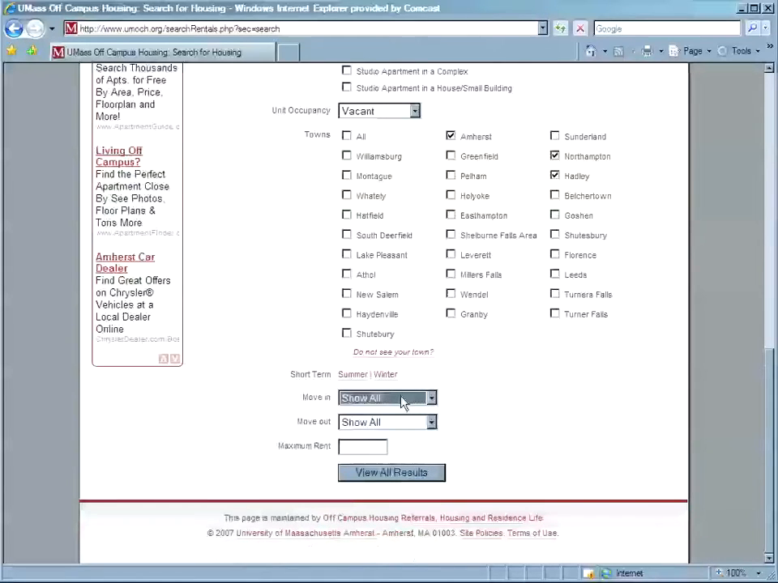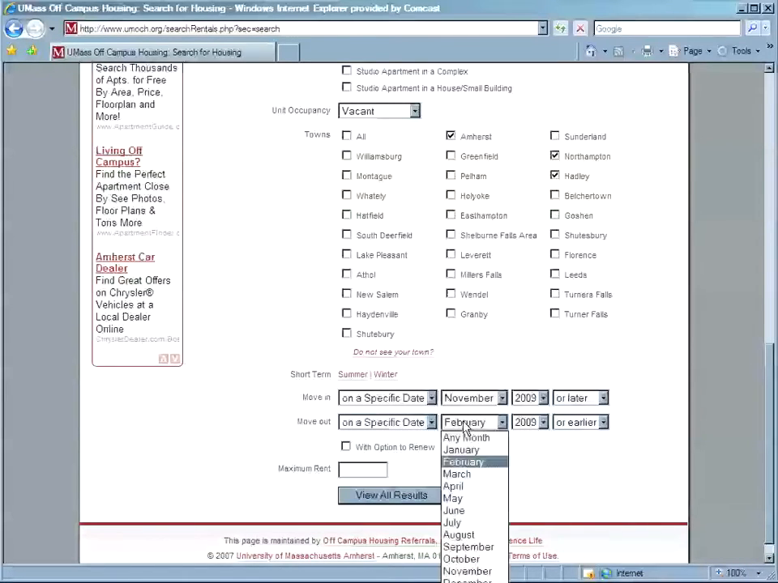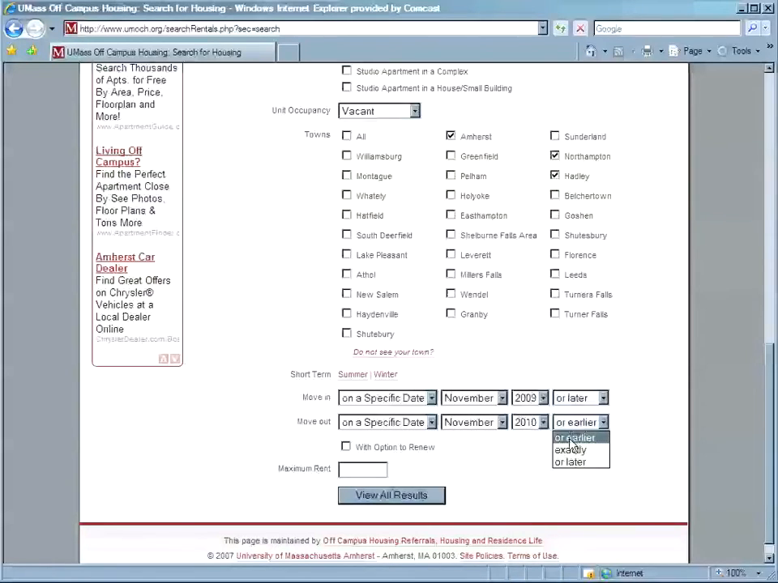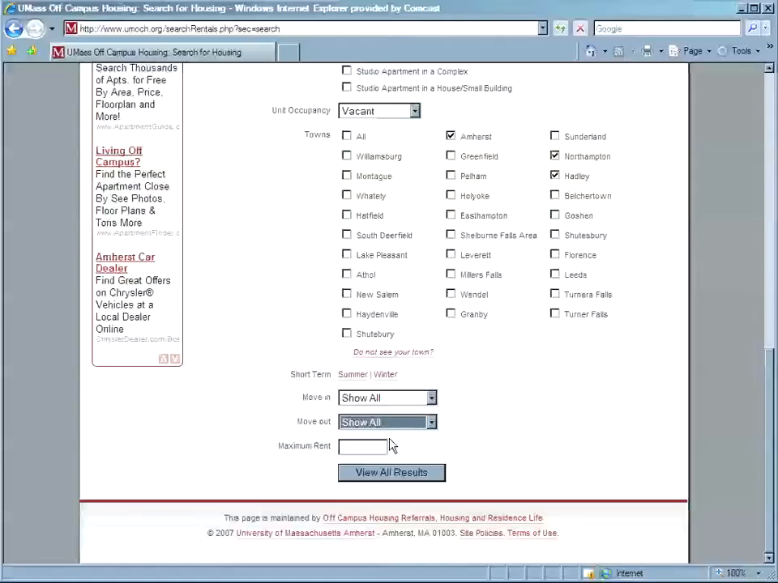If you are looking to move in and/or move out on an exact date, you can enter those dates here. For example, if I was looking to move in on November 2009 or later, I could set those options here. Then, if I was looking to move out in November 2010 or earlier, I can set those options here. If I wanted to move in as soon as possible, I could change the move-in to ASAP. For this demo, let's leave it to Show All. This means that we will see any rentals regardless of their move-in or move-out dates.